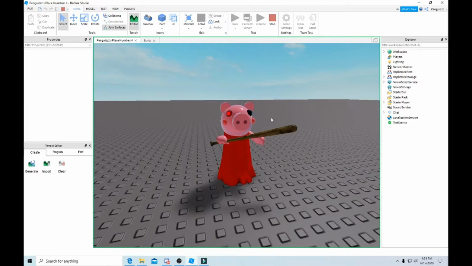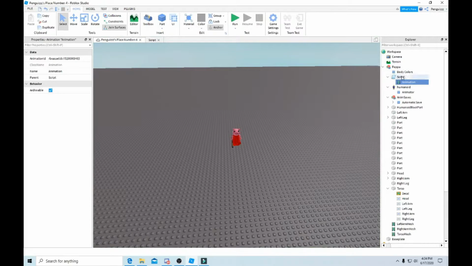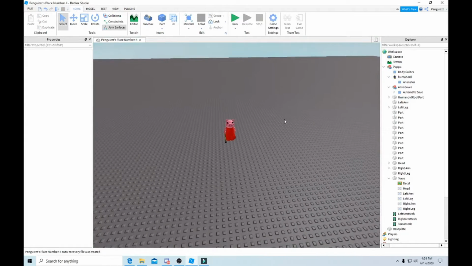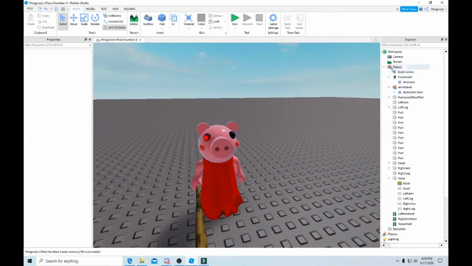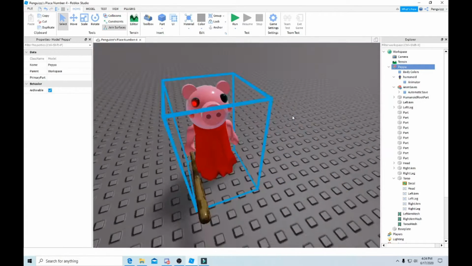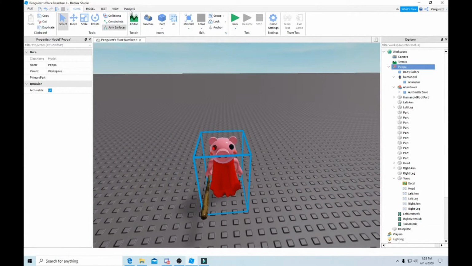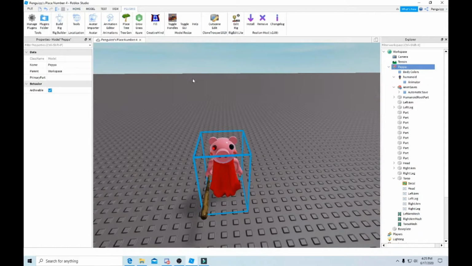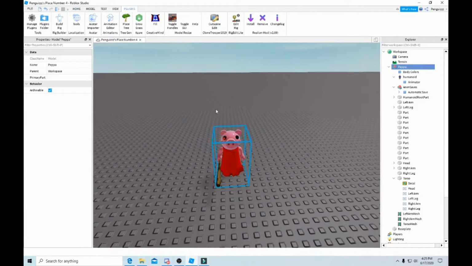Let's get right to it. So first, you're going to want to have your piggy model. I have one in the link in the description, and I'm using this one. And honestly, you could use any model you want. It doesn't have to be this specific one.